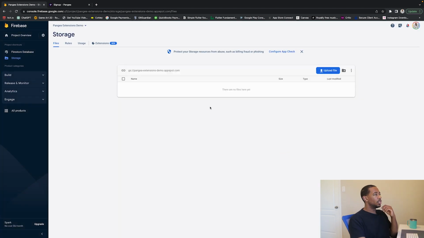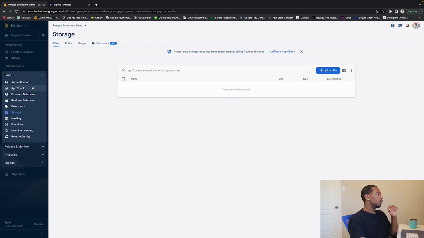All right, storage didn't give us any issues with the location, but that's good. Either way, we have storage in here, so that's set up. And then what we want to do is enable functions.